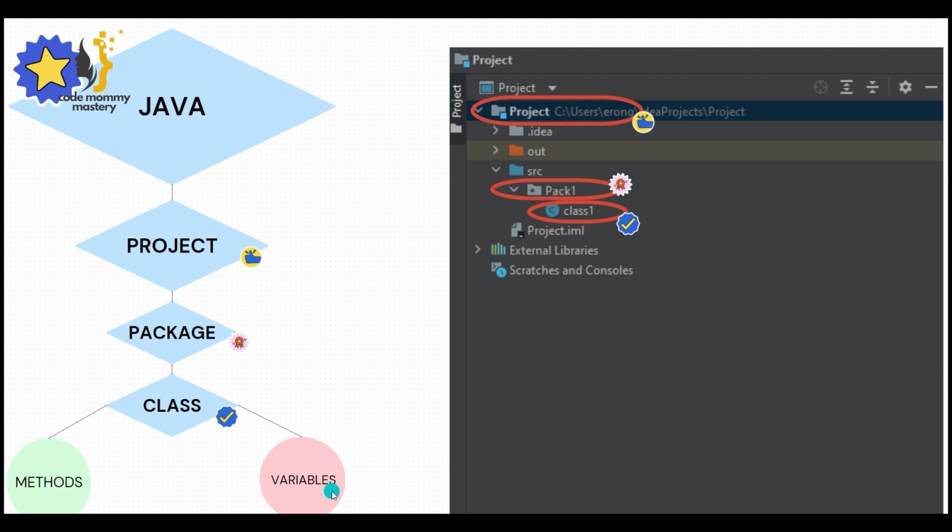Variables. Variables are used to store data within a class. They represent the state of objects created from the class. Variables can be fields or local variables. So, the structure I've outlined reflects the natural hierarchy of a Java program. Projects contain packages, packages contain classes, and classes contain methods and variables. This hierarchical organization is essential for creating modular, maintainable, and scalable Java applications.